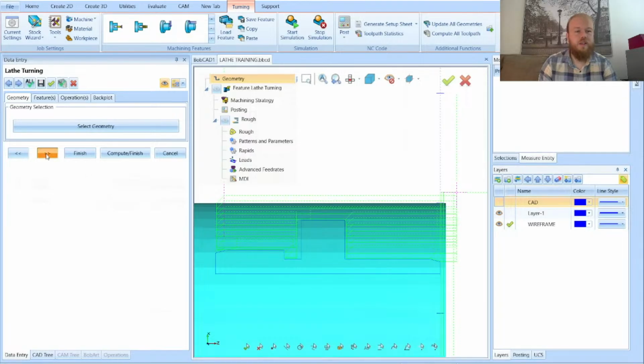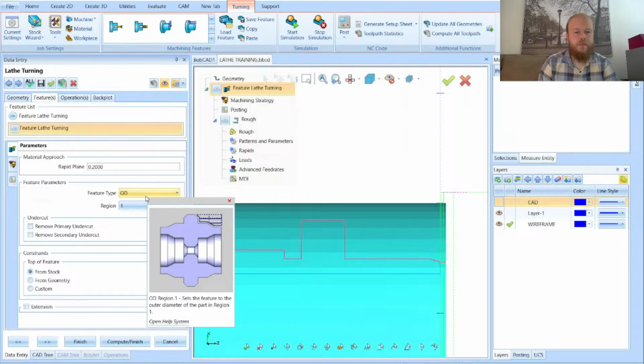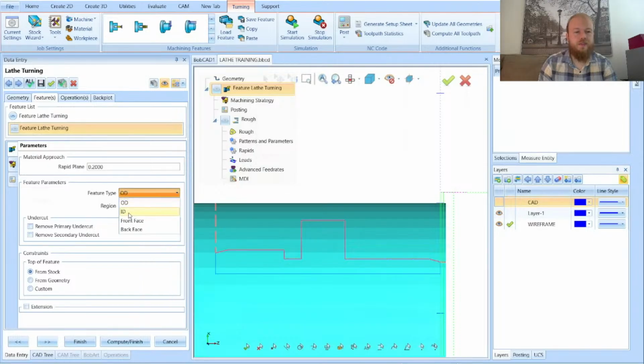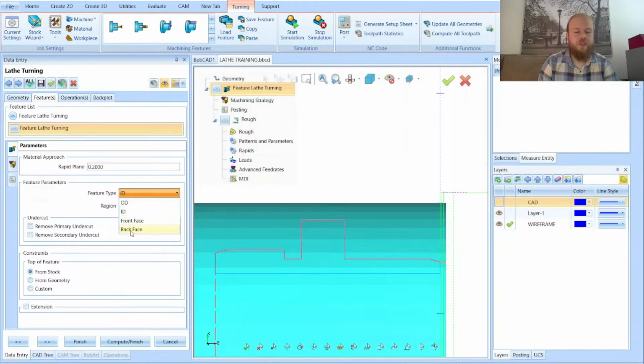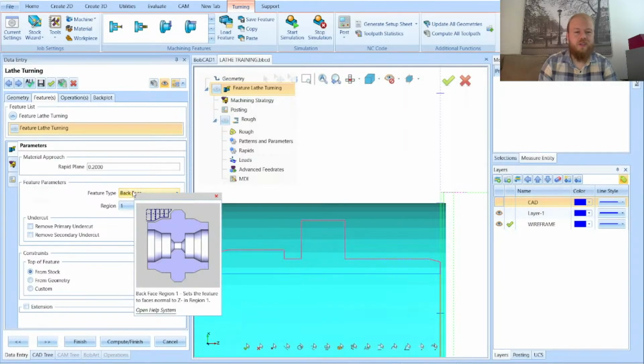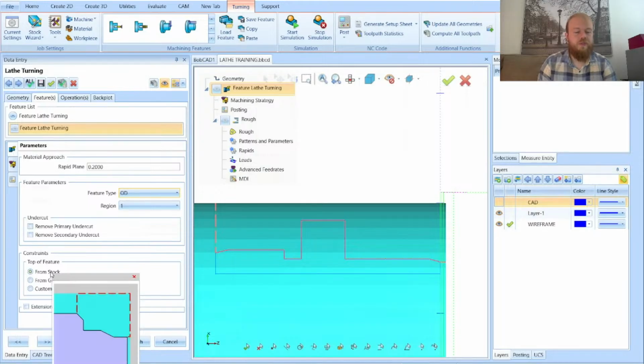All right, next page. We're turning down the OD versus the ID. We also have options for front face or back face. It's going to do like a vertical cut like this if we have front face or back face. More like a facing operation. All right, it's going to be from stock.